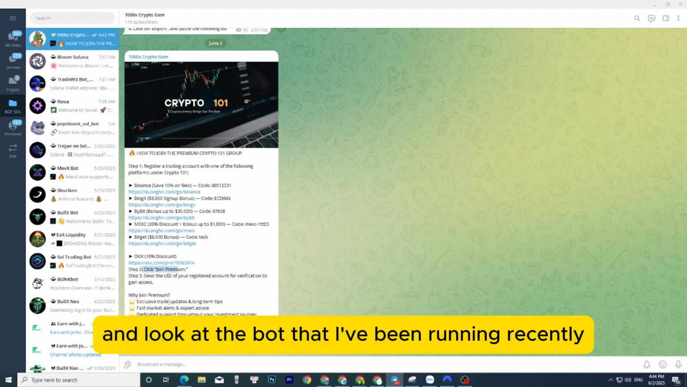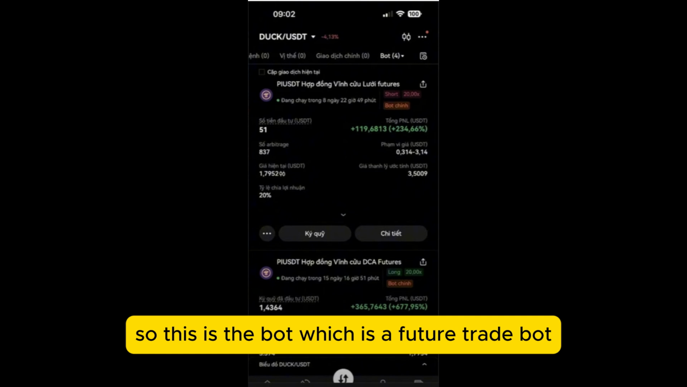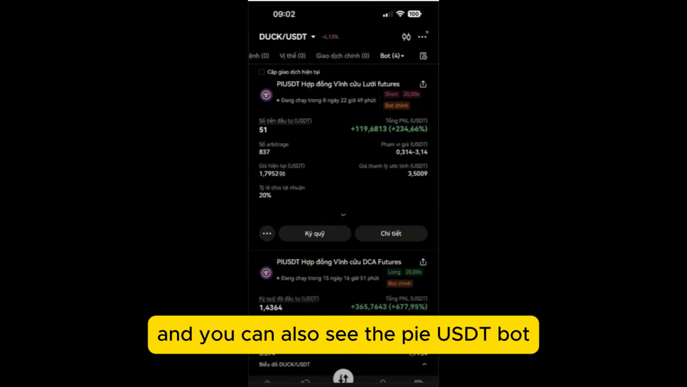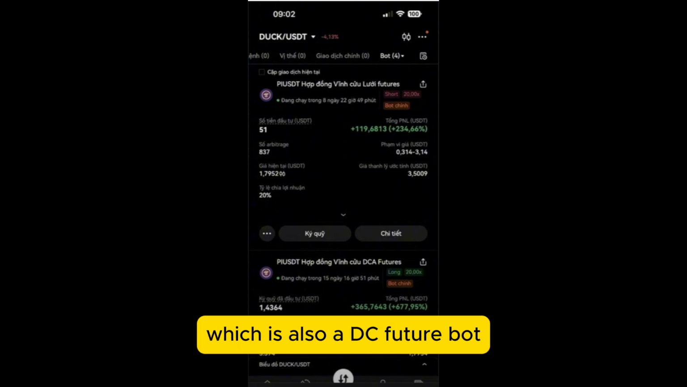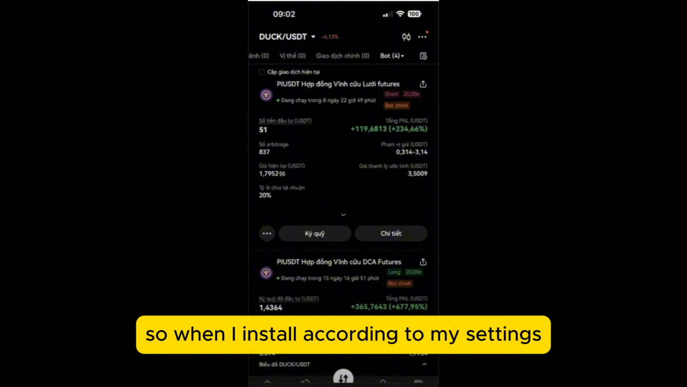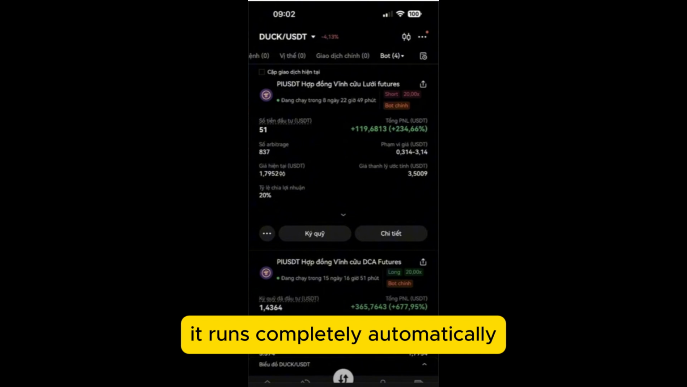Let's go to the screen and look at the bot that I've been running recently. So this is the bot, which is a future grid bot, and you can see the profit of this bot, and you can also see the Pi USDT bot, which is also a DC future bot. So this bot runs automatically and takes the profit. So when I install according to my settings, it runs completely automatically.